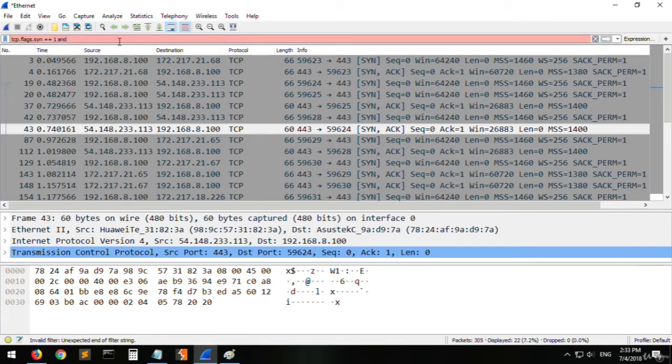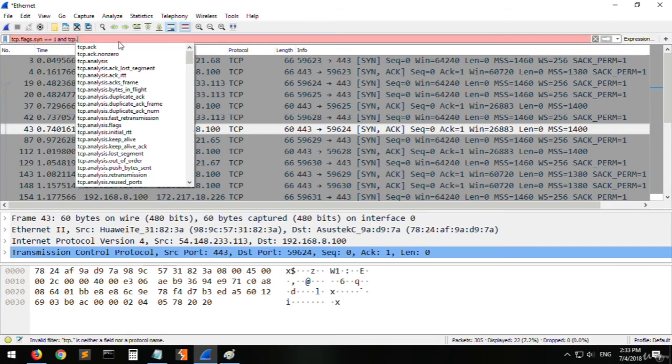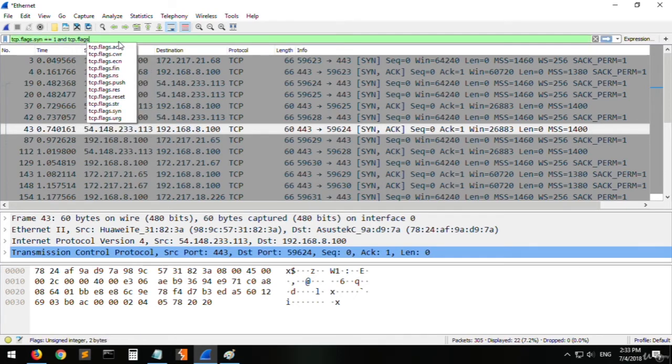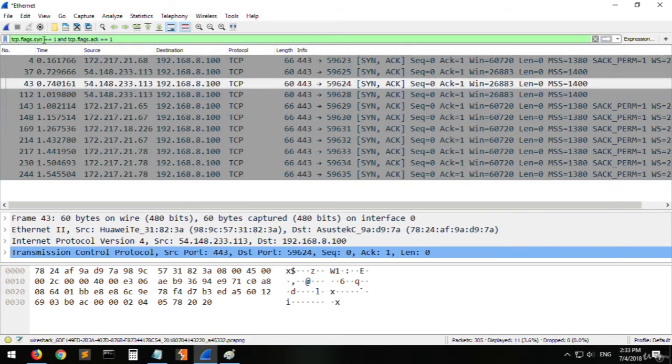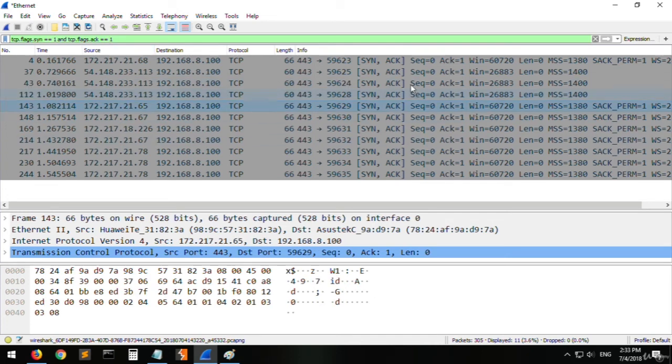And tcp.flags.ack equal 1. This means it must be SYN and ACK. So as you see, all the packets have been displayed, which is 11 from 305. Yeah, that is SYN ACK. Now this is the SYN and SYN ACK.